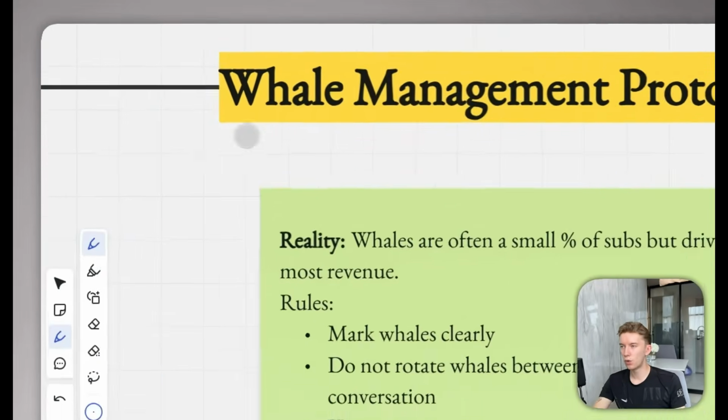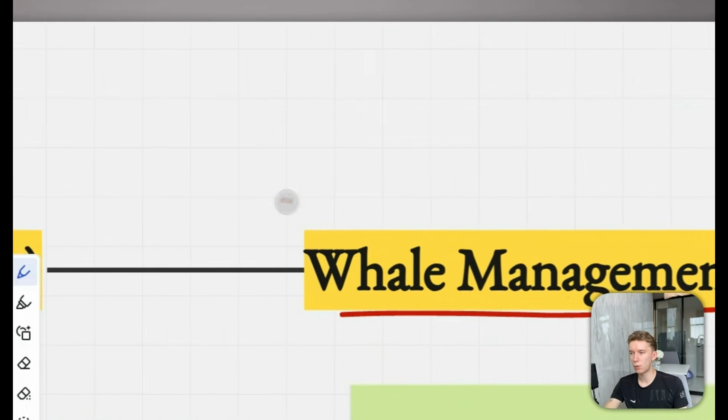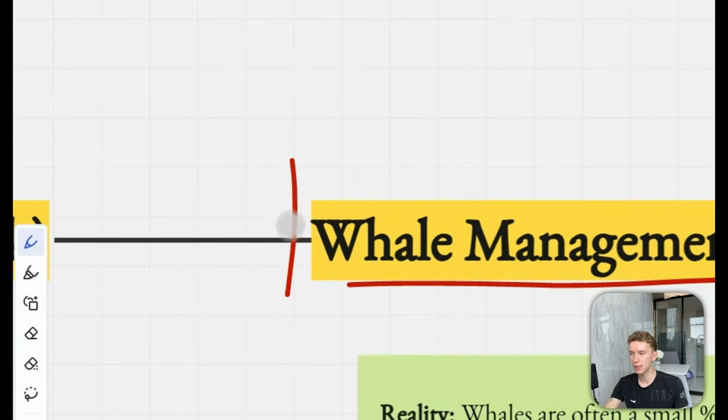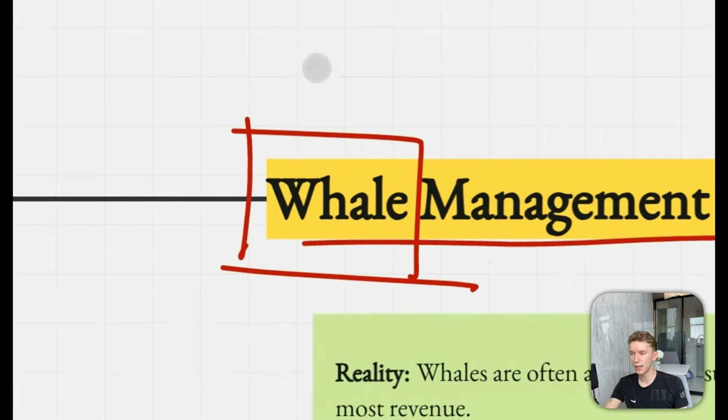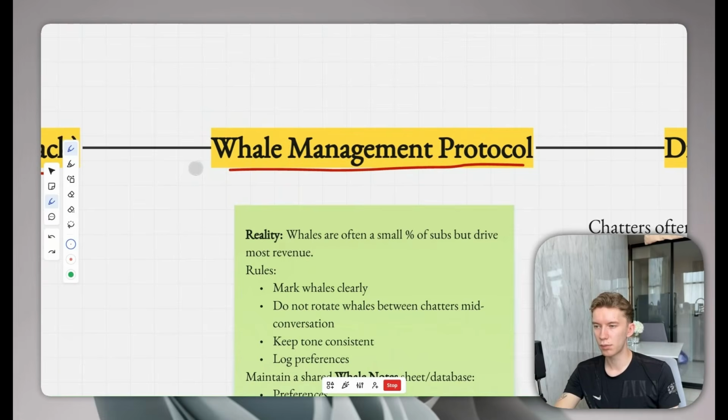Now for whale management protocol. Now, what is a whale? Let me quickly tell you guys. A whale is somebody that spends a lot or has a lot of money and that can spend a lot of money. So you have to protect these guys.